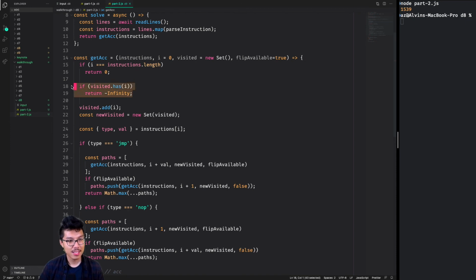After that, let's say that visited does not contain I. In other words, I haven't used this instruction in this path yet. Then I'm definitely going to add that instruction to my visited set. That way I don't visit it later on in this path. To do that, I create a copy of the visited set. That way I can have each of these different recursive calls track separate paths, right? Nice. Then I just unpack my instruction, no big deal there.